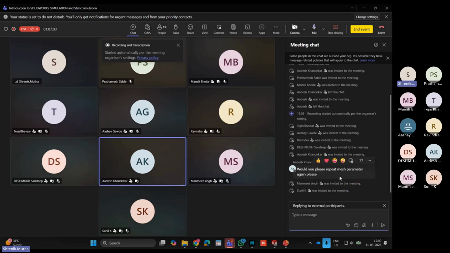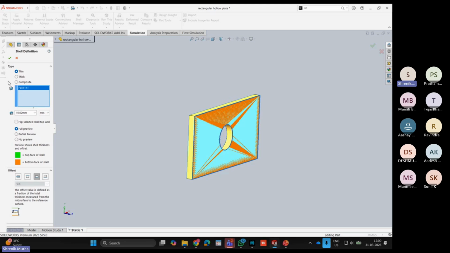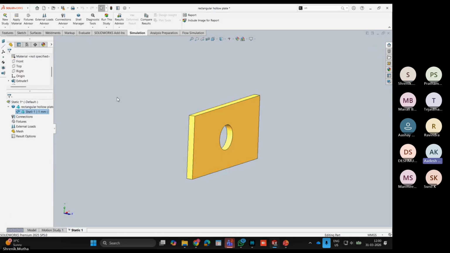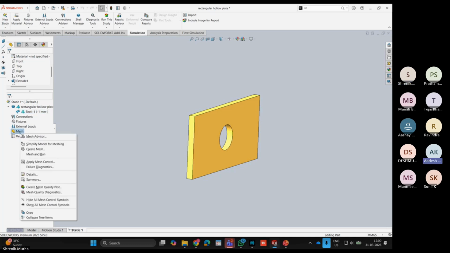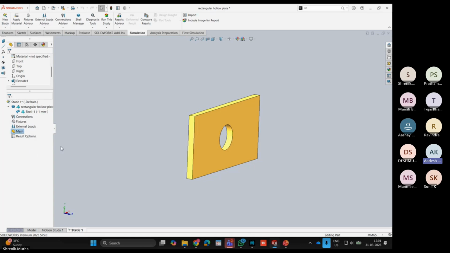So you want to repeat the mesh parameter. Can you specifically tell me what you want to see? I have asked you two questions. One was an old question, that I need to see the mesh parameters again. And the latest one is how you have started the shell preparation.